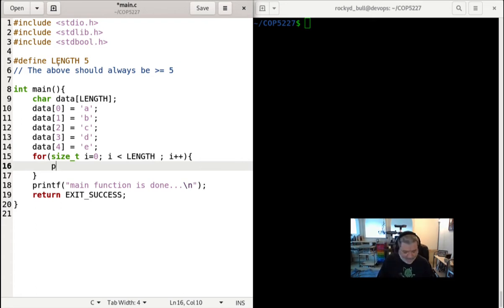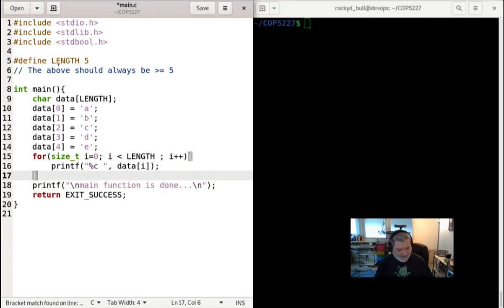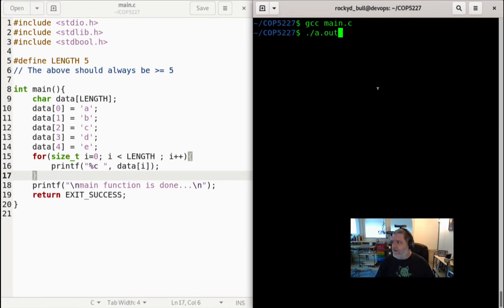I want to display, right? printf, and I'm going to display what? Each element one after the other. Each element is of data type char, so I display with a format specifier %c, character. Okay? I'm going to display a character at a time with a space afterward, and I'm going to access data index i, so each character one after the other, and then after that I'm going to just display a newline, and then I'm done with my main function. Let's go here, gcc, a.out, a, b, c, d, e, okay, we're good.